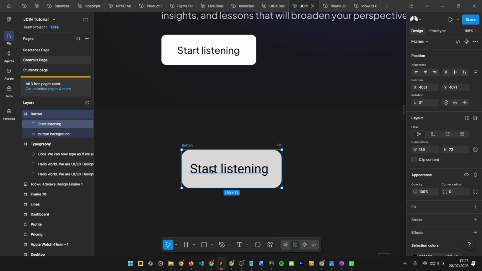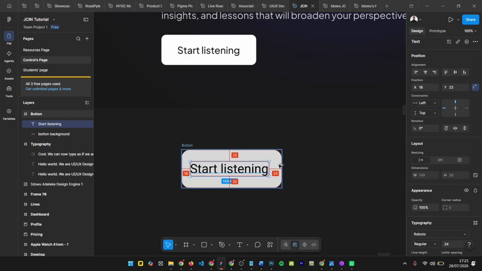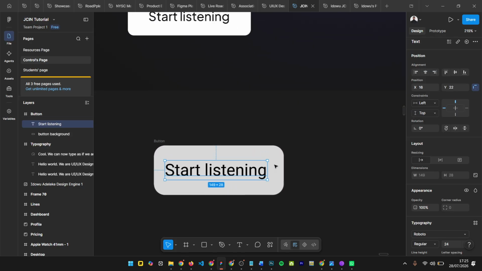Number one is this button is not centered, right? You can see if you hold Alt and hover towards the edge of the inner element, you can see the spacing around them. The spacing here is 16 pixels to the left, 22 to the top, 24 to the right, and 22 to the bottom. Of course, you can center it by clicking on this text and clicking on alignment, center horizontally. It will be centered to a good extent. But still, this is not the best way to create a button in Figma.